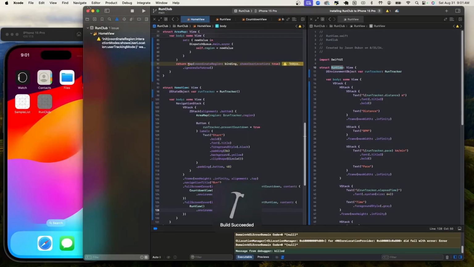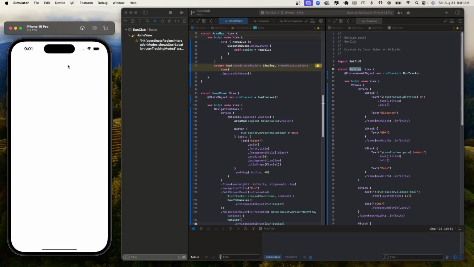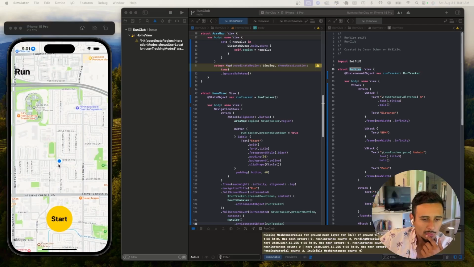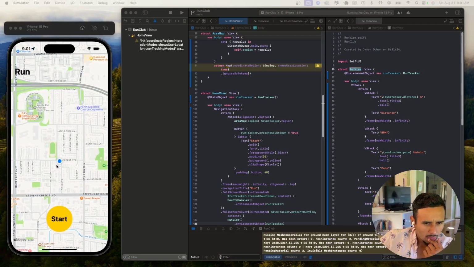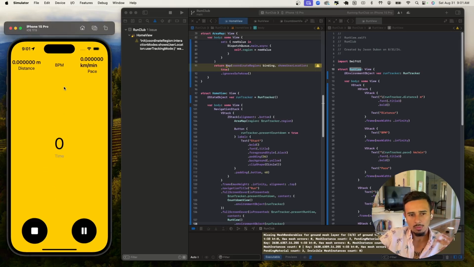All right, let's run this. I believe we have a run simulated already. Well, not a run simulated, but our iPhone should be moving as if we're running. Let's see. Oh yeah, we're simulating a run. So let's say we hit start. 3, 2, 1. Boom. Okay.